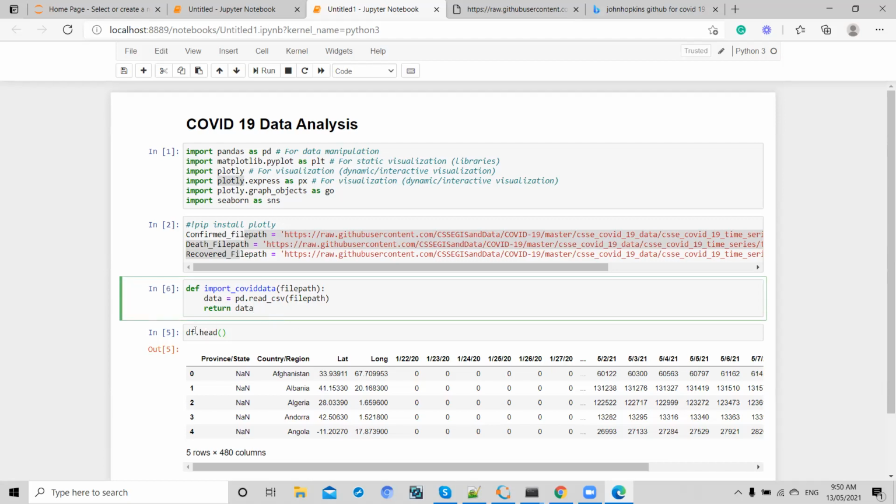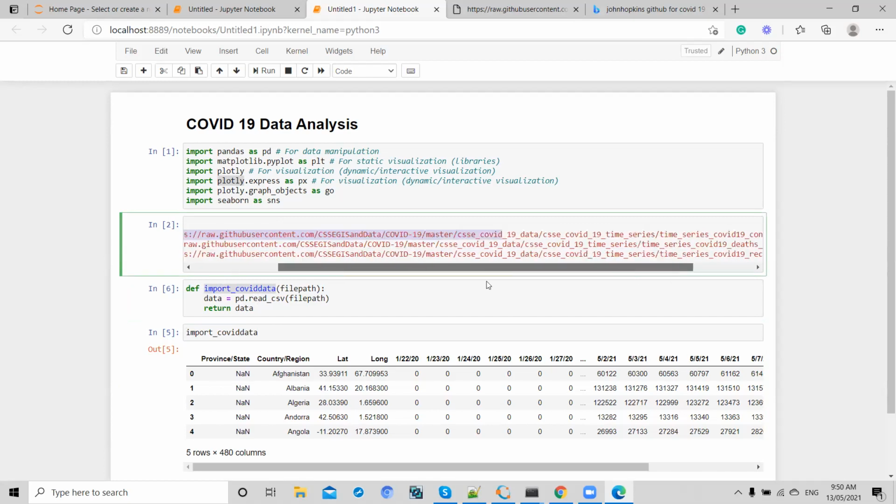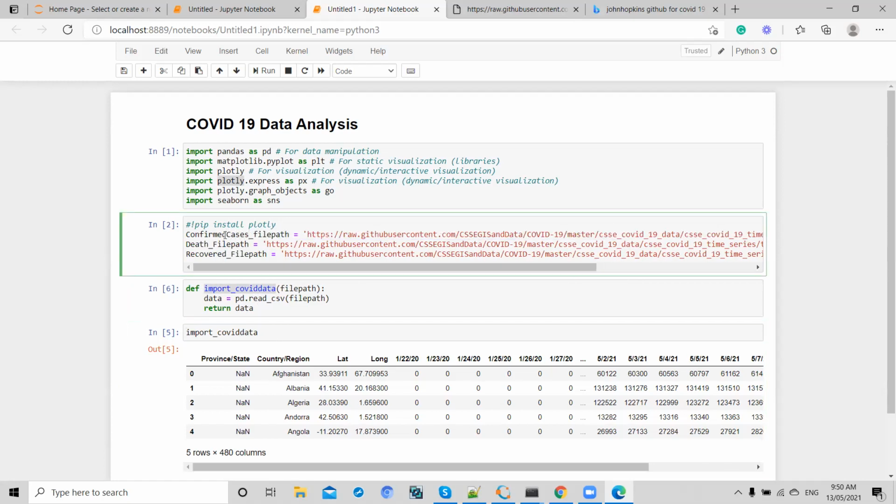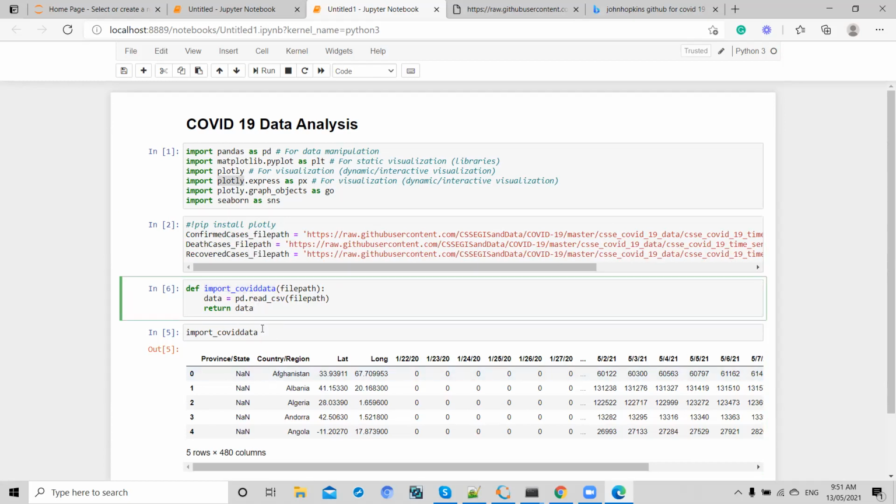So file path is the location where we save our data, the path which we have given here. As in the title, we have confirmed cases file path, death cases file path, and recovered cases file path. This is the file path. Okay, so then I have created a function.